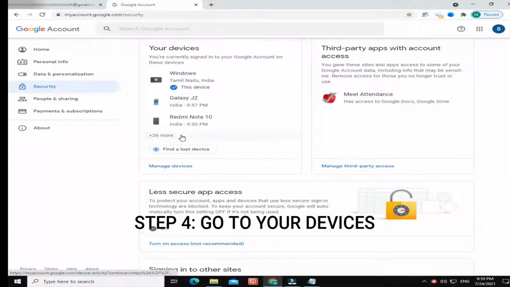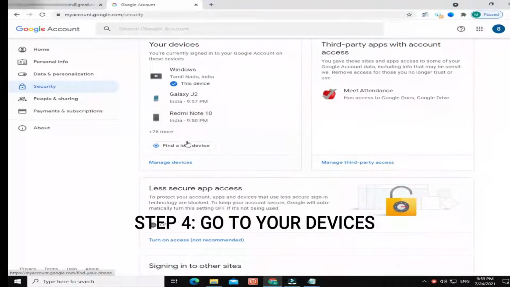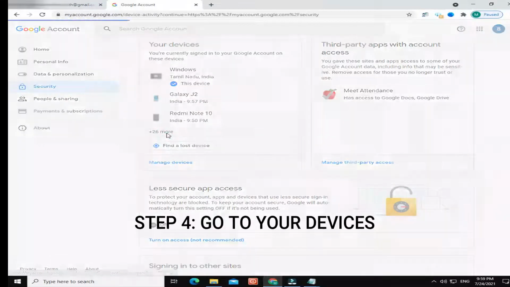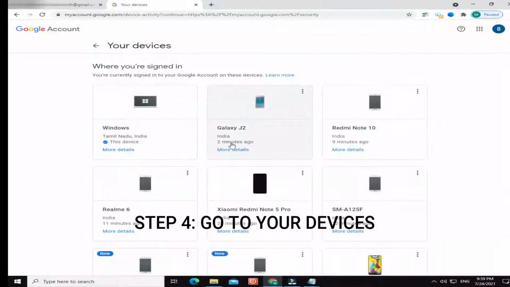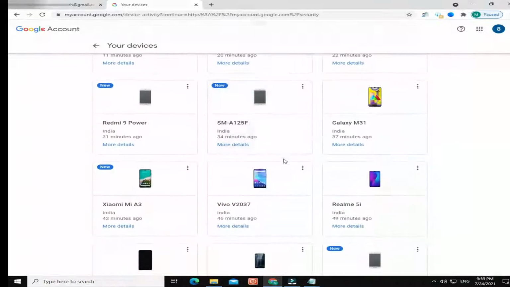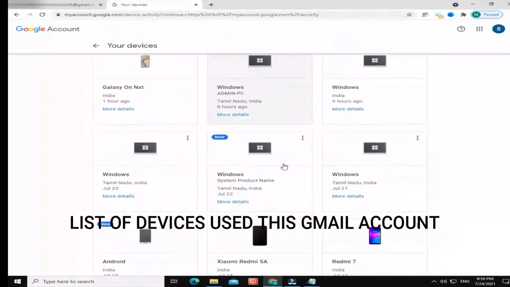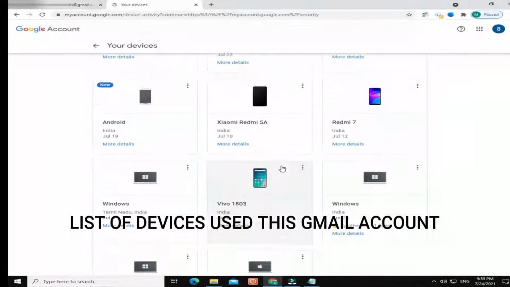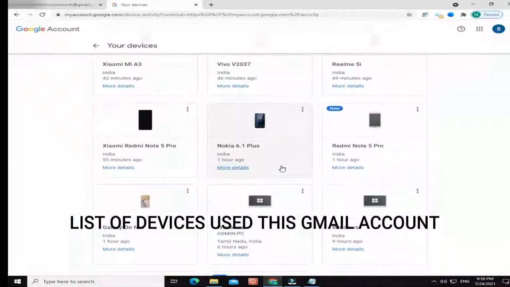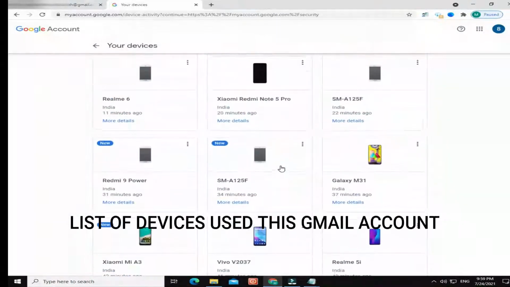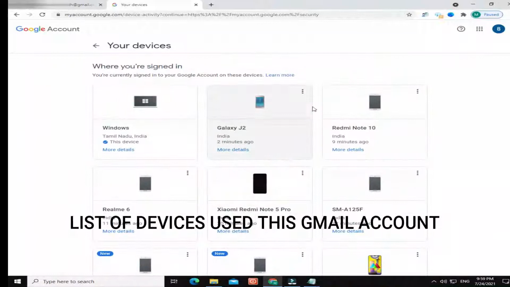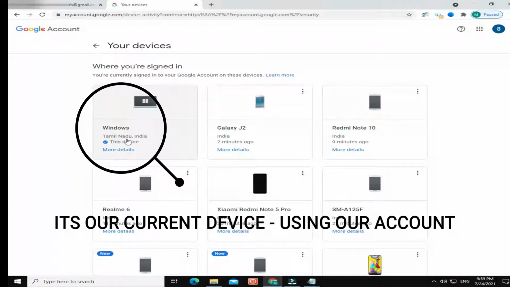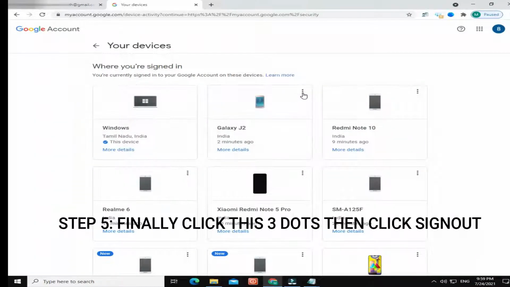Step 4, go to your devices. Then click more to view the list of devices that are using your Gmail account. It's our current device, don't sign out this one.